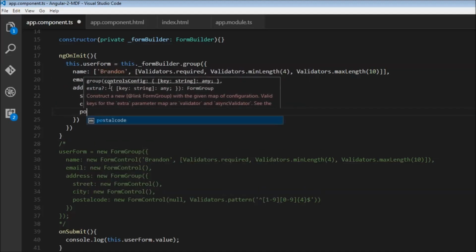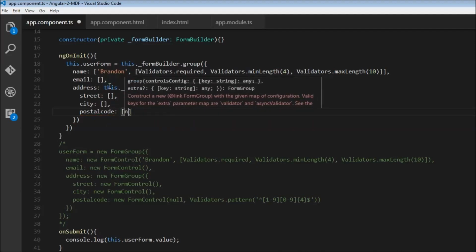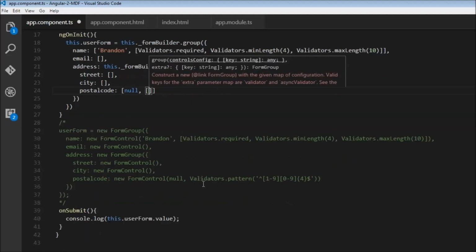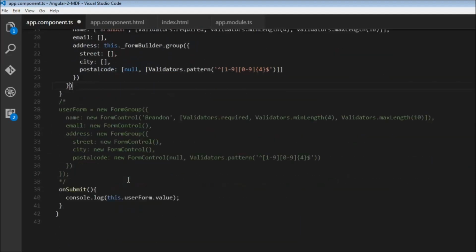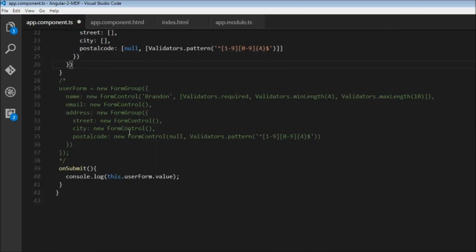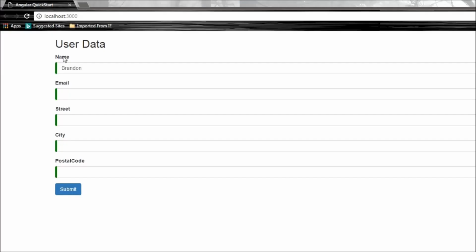And then we're going to have the postal code, and the default value will be null, but we have the validation, and the validation is a validator pattern. So I'm going to copy this and let's paste it over here. So now we have the exact same thing that we did in the previous video, but now with the FormBuilder class. And that's it. So now when we save this, let's go back to our form.